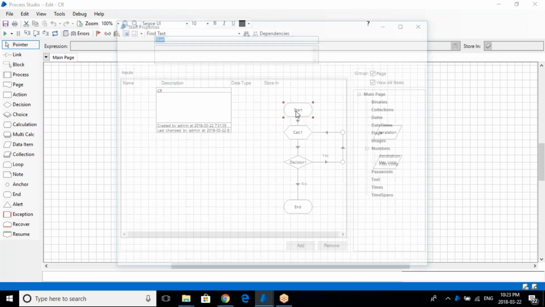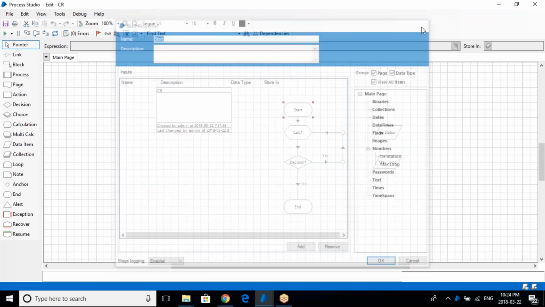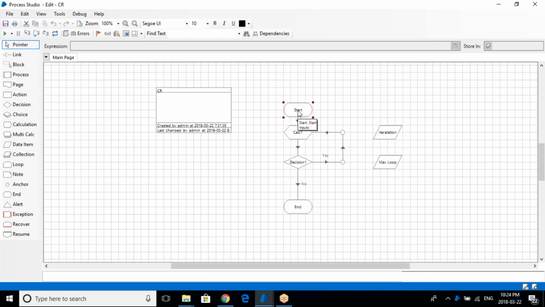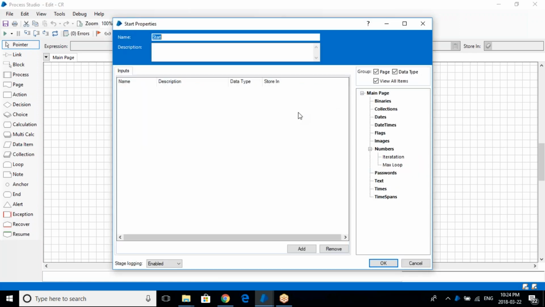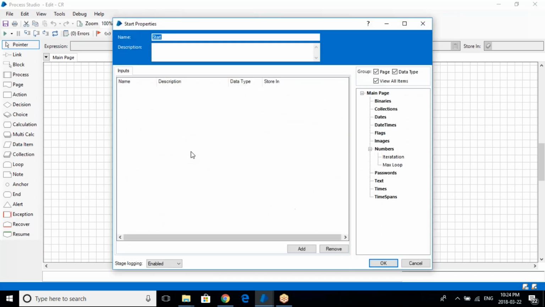So in this circular path, basically I wanted to get some input from the other process and I wanted to execute it. So for the iteration and maximum loop, I'm not going to assign any value here. I'm going to take the value from the other process. So as I told you, since I'm going to get the input value, I always add it in the start stage. Yeah. So let me add two values.